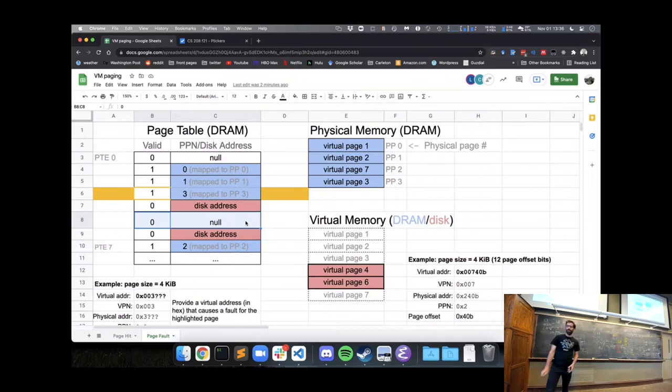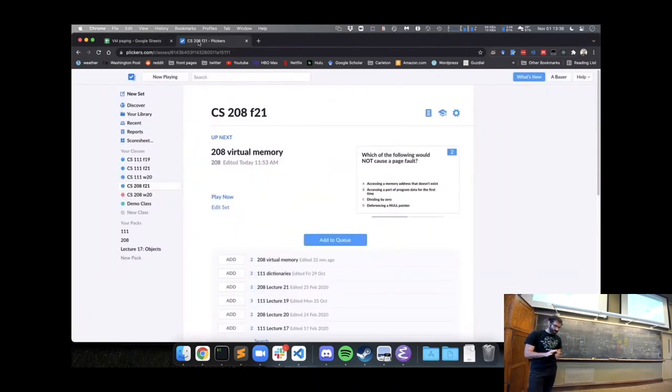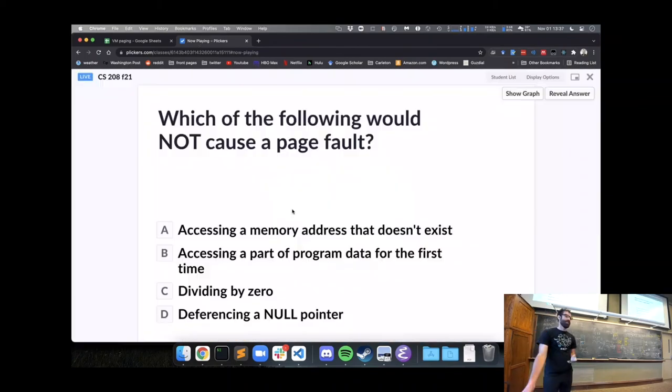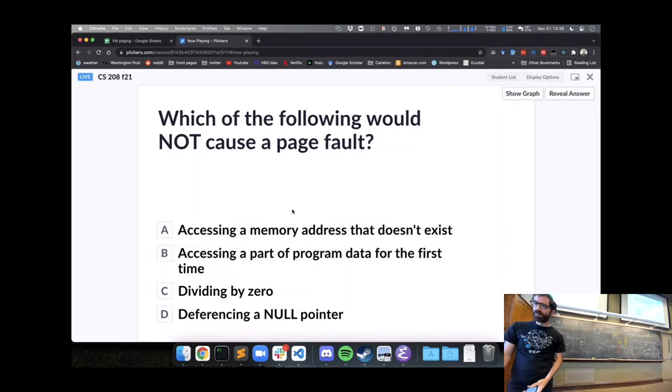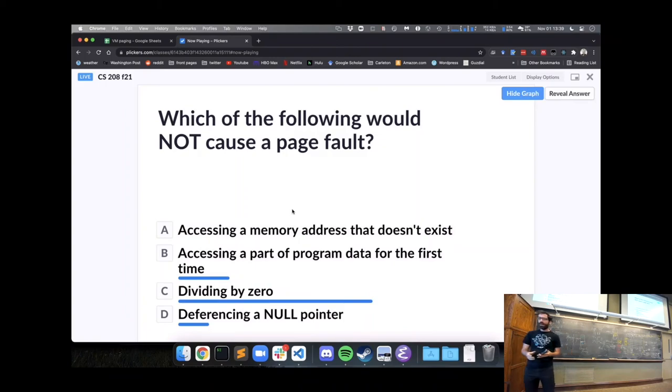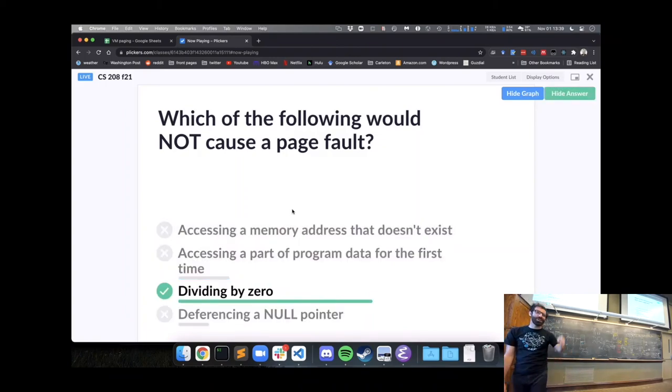All right, let's do a little more practice with our cards. Consider which of these would not cause a page fault. Please take a minute to discuss with your neighbors why you think it's the one you chose. We've had some movement towards C, which is what we'll get.